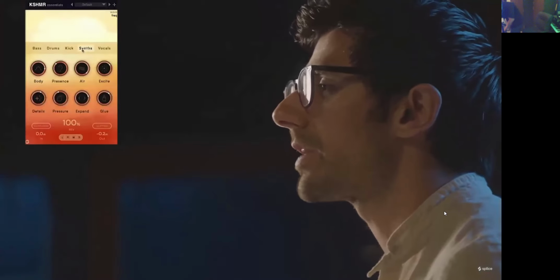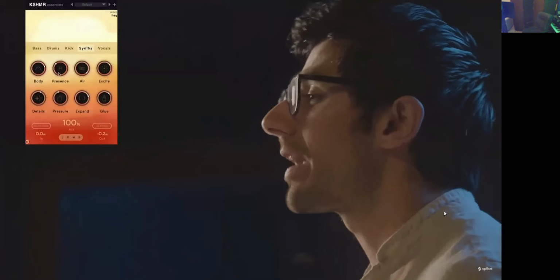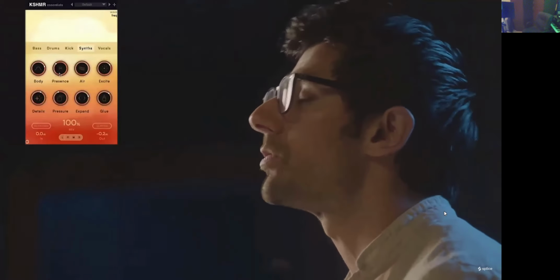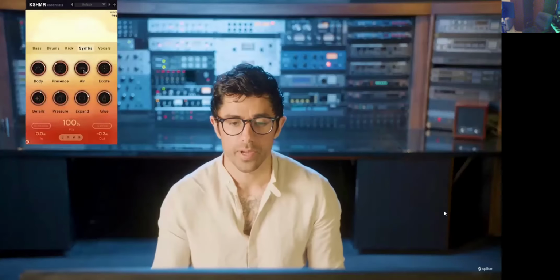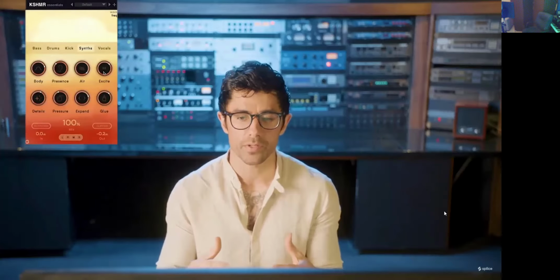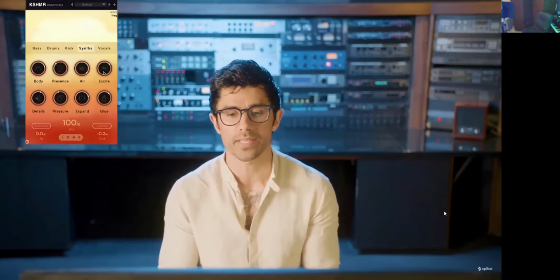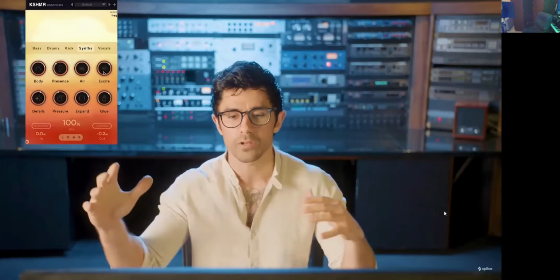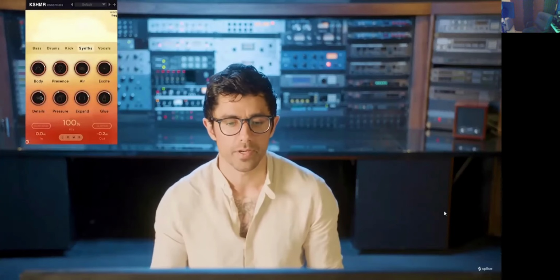Now, if we look at what's going on, we have the synth category selected, because this is a synth. We're adding some body. We're adding some presence. Presence is an EQ curve that I've designed for synths that I think works well to make it poke out of a mix. We have air, which gives you nice sizzling high frequencies. We have the exciter, which is exciting the sound in a multi-band way. So it's essentially saturation that's helping out some of the highs, helping out some of the mids.